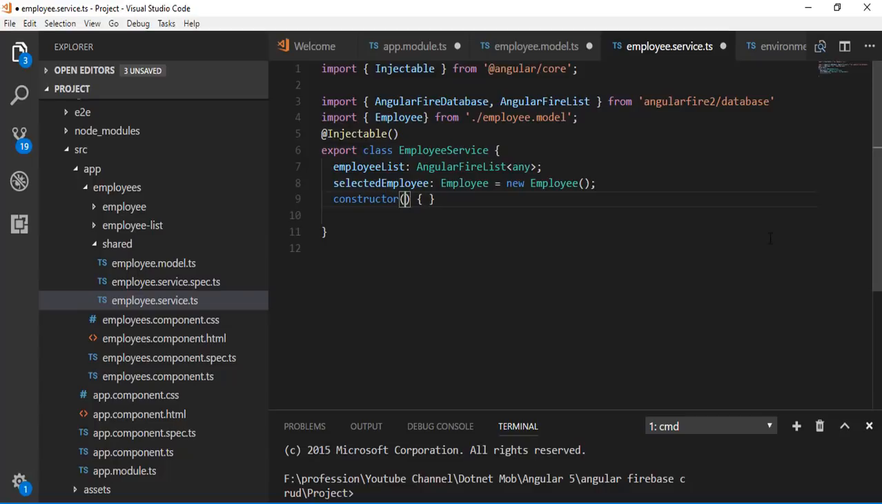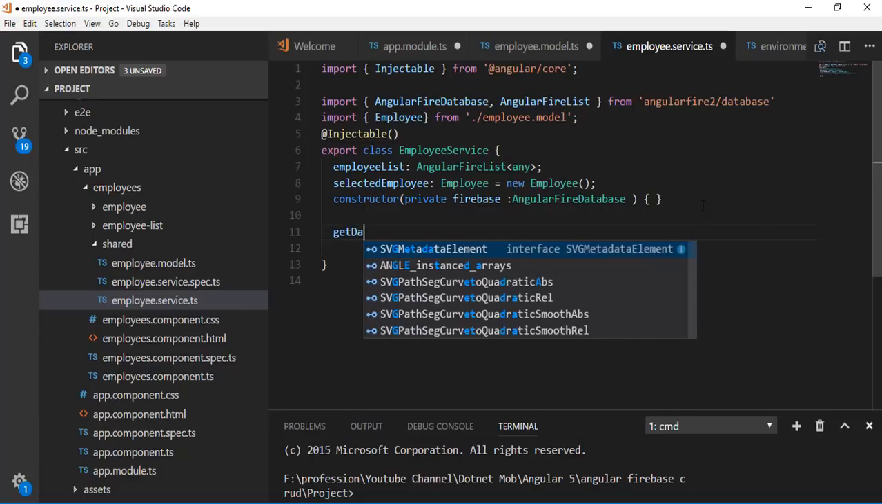In order to interact with Firebase DB, we have to inject this AngularFireDatabase inside this employee service class. So we can do this: private firebase. It's of the type AngularFireDatabase. Now I'm going to define the first function in order to retrieve all the employee records that we have inserted into Firebase DB. So here it is: getData.